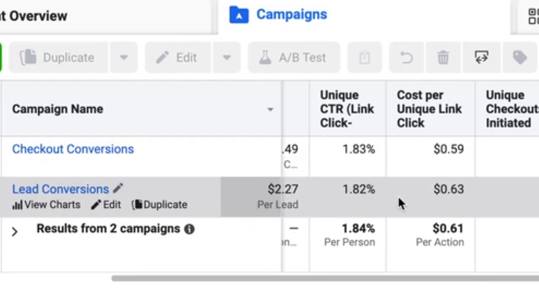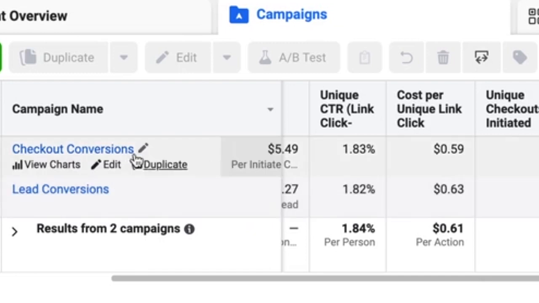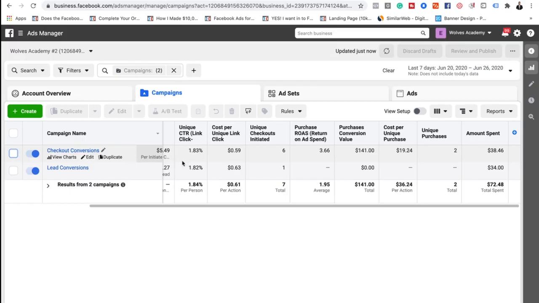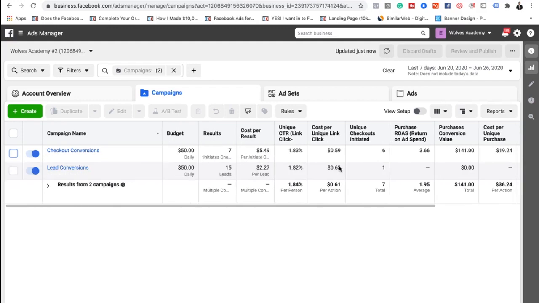But if you notice, the big difference is the actual campaign, right? Checkout conversions, lead conversions. So basically Facebook is going to optimize your ads for the actual conversions you're looking for. While this one's optimizing for leads, this one's optimizing for checkouts. So that's why this one has more checkouts, I'm assuming, right? But we're gonna go ahead and look at a little bit more data.